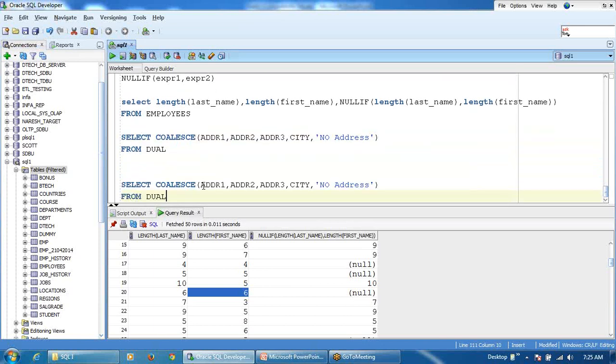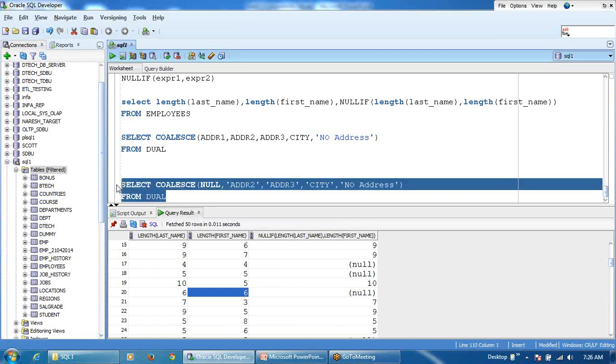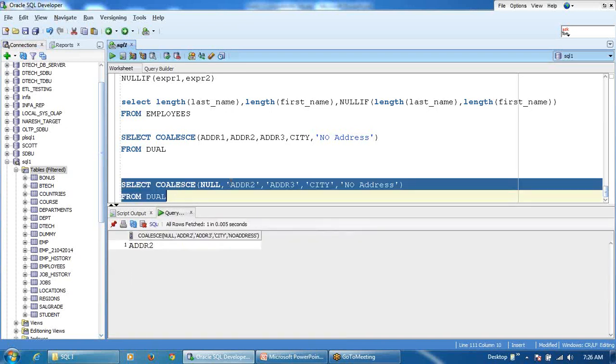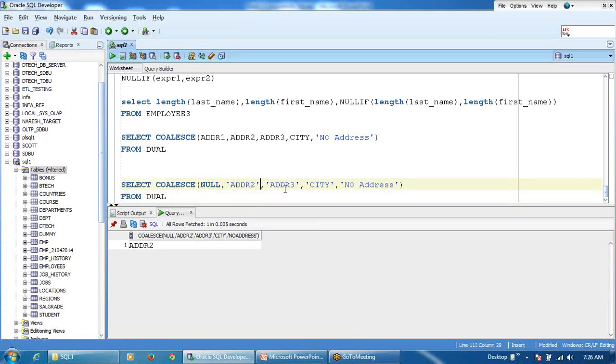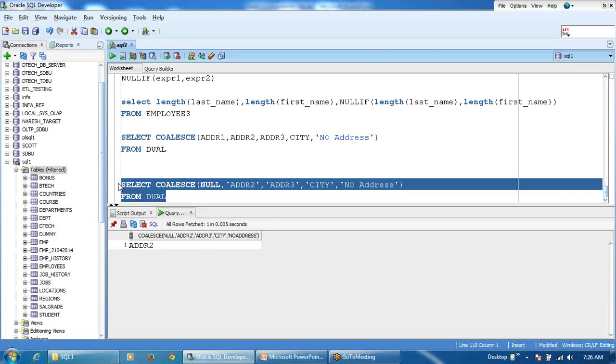Let's say address 1 is null, then I want to display address 2, and you have address 3 and the city also. I'm just enclosing them in quotes and considering these as columns in general. When you execute, this is null, so it will display address 2. If address 2 is also null, then it will display address 3. If address 3 is also null, then it will go to city. If city is also null, then it will display no address.